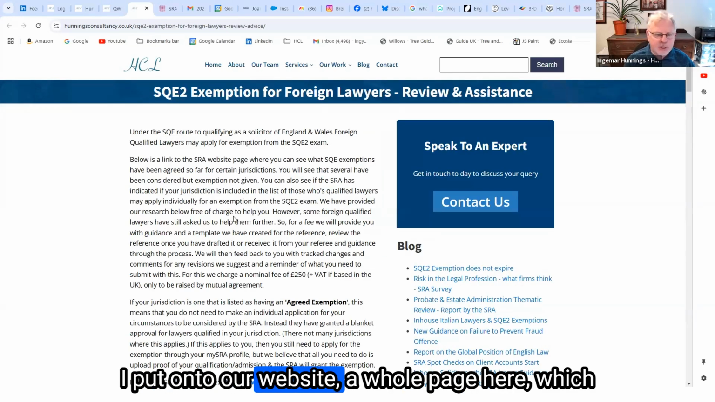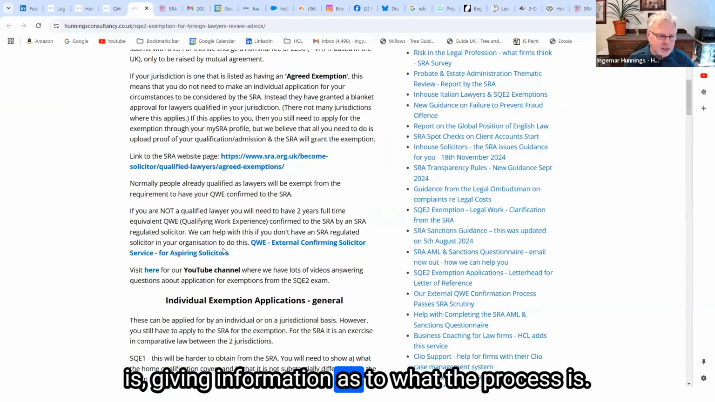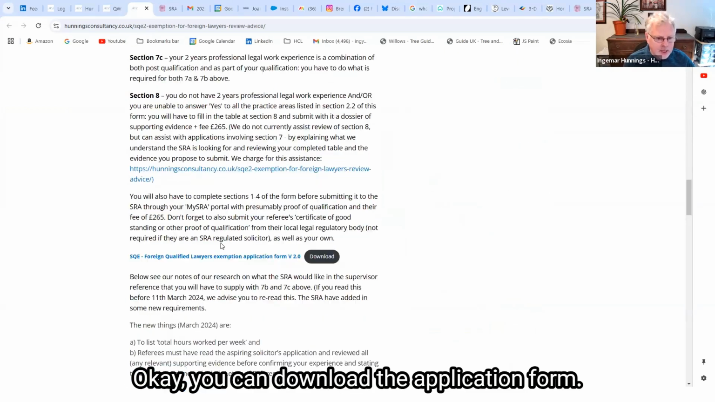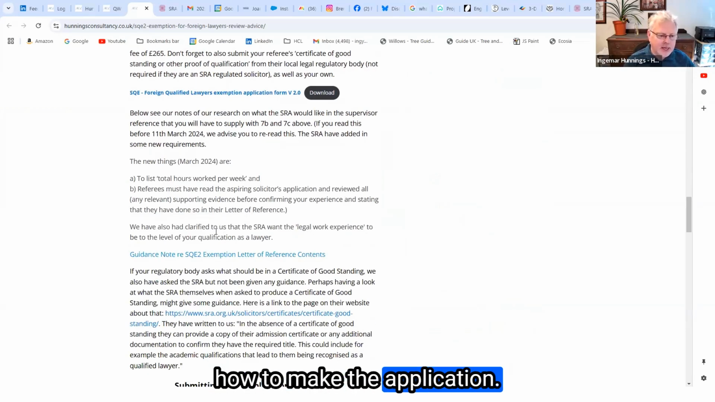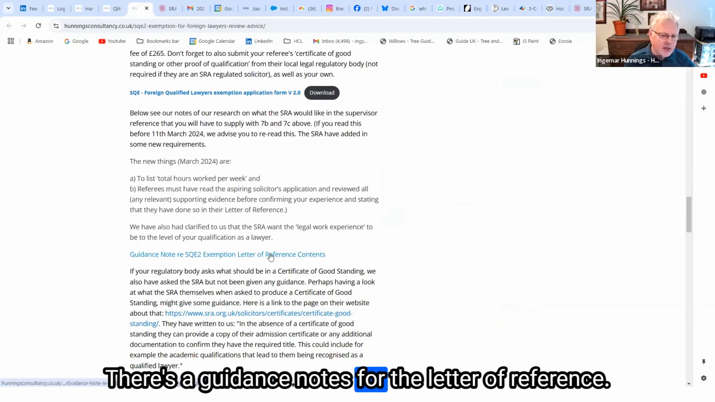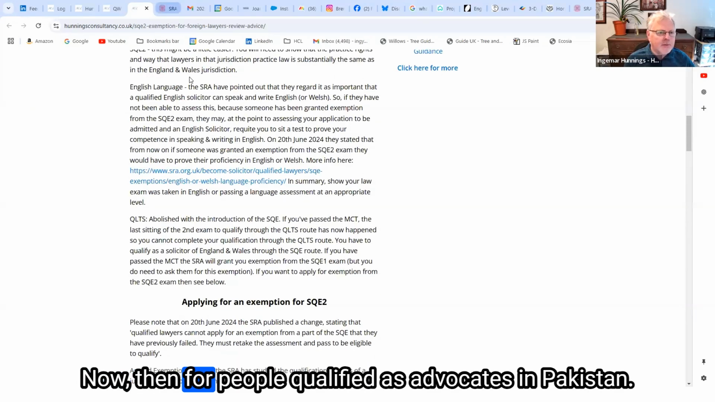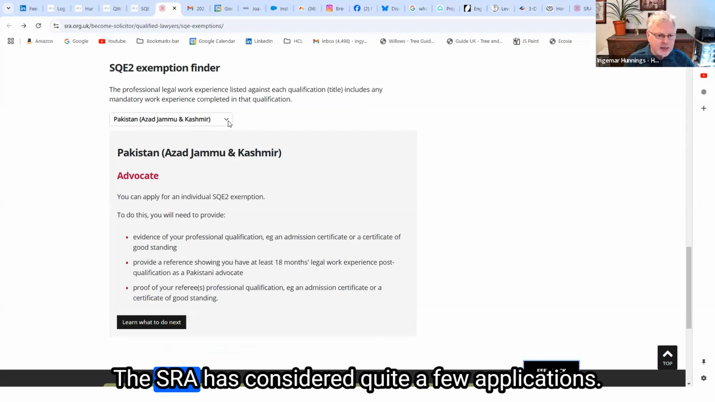I put onto our website a whole page here, which is giving information as to what the process is. So all that's up there for free. Okay, and you can download the application form. I'm not going to go into that. There's a separate video as to how to make the application. There's a guidance note for the letter of reference, what needs to be in there. Now then, for people qualified as advocates in Pakistan, the SRA has considered quite a few applications.